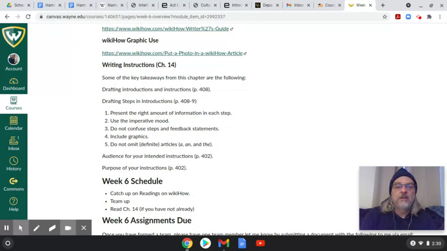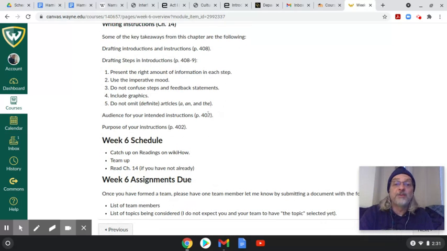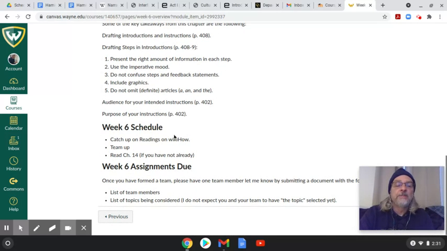I'll probably talk a little more about this, but really pull out some key ideas from chapter 14. I directed your attention to pages 402 and then 408, 409. There's a lot of good information in the entire chapter, but when we think about writing instructions specifically for us, there are some really cool ideas right there that we're going to expound upon, probably not later this week, but probably into next week.